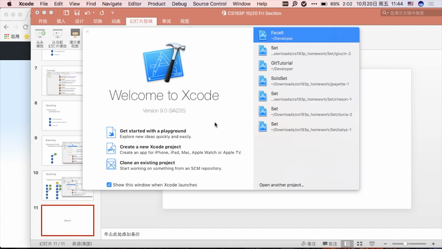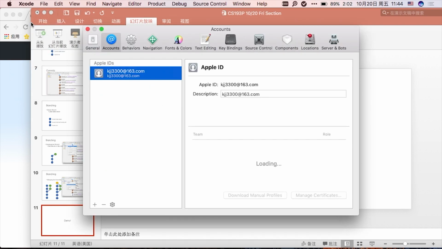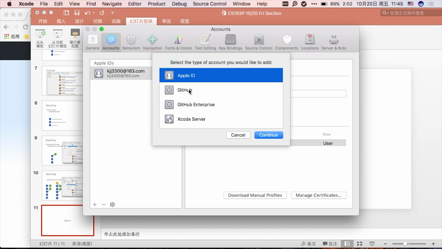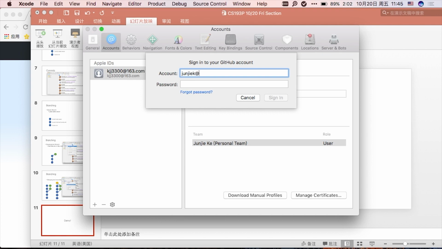So let's pull up Xcode. Before we do the fancy things in Xcode, we would like to set up the GitHub account in Xcode. The way to do it is click on Xcode, Preferences, and then Accounts. When you select the Add button, you can add GitHub Enterprise, which is for when you work for a company that has a company GitHub account. So I'm going to select GitHub, and I'm using my Stanford email address.